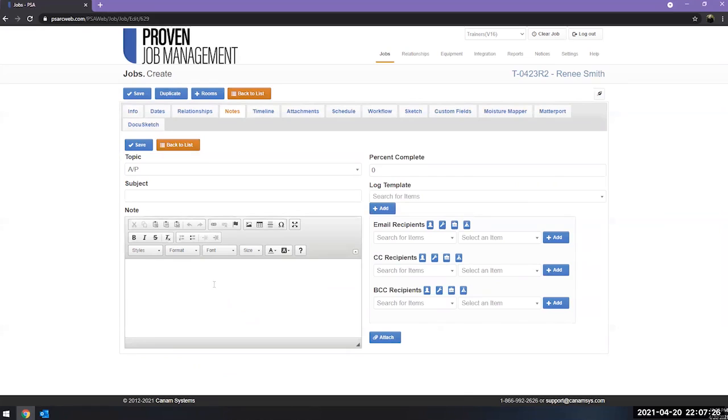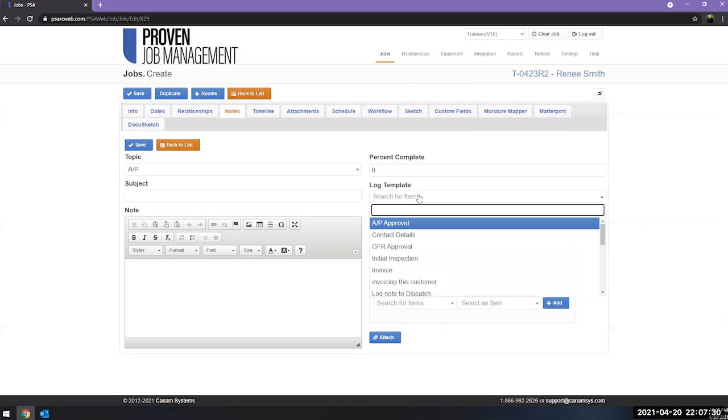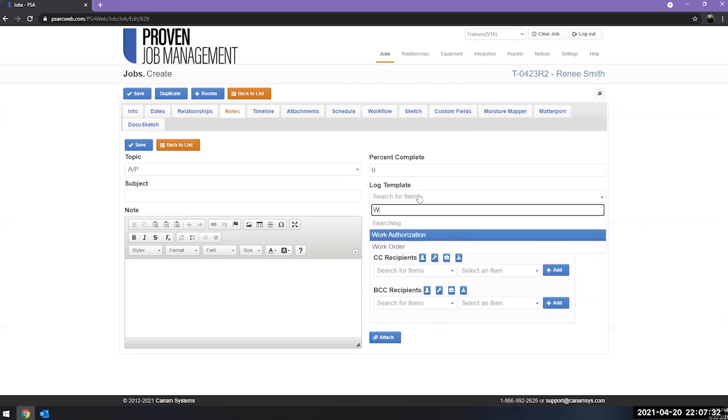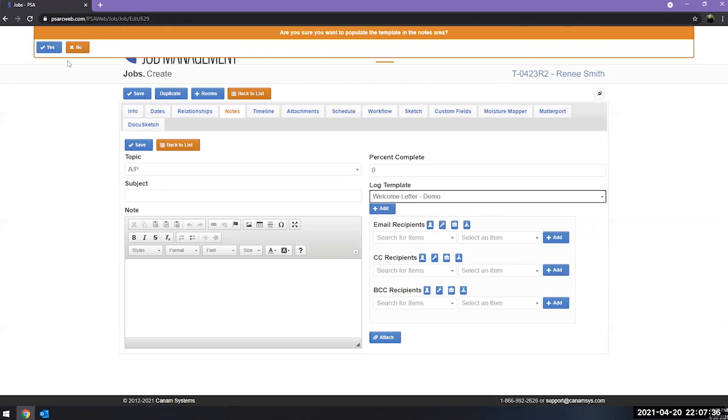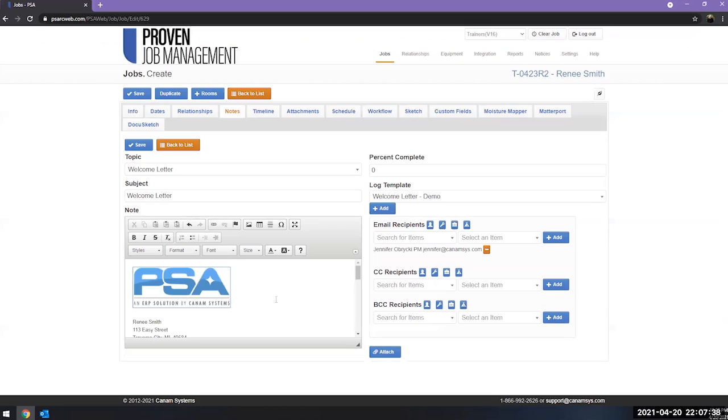For today's demonstration, I'm going to use a log note template where I've built some of the formatting already within the note. Once the template's loaded, we're going to see that I have a logo added to the note.